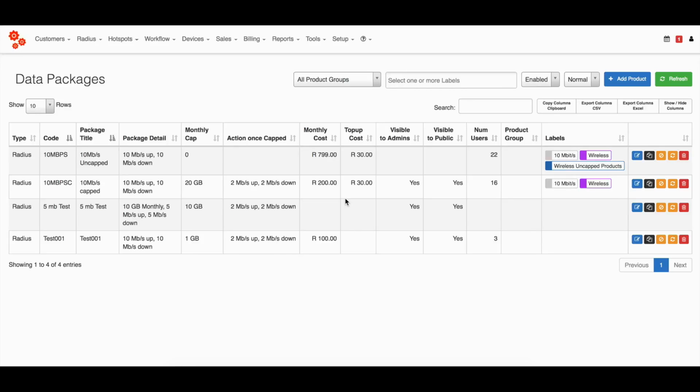Part of the setup will require you to link your commission categories to your data packages. If this is not done, the commissions part of the reseller module will not work. If the reseller sells a specific data package, but there is no commission category linked to this data package, then the reseller will not be able to claim commission on that specific product.